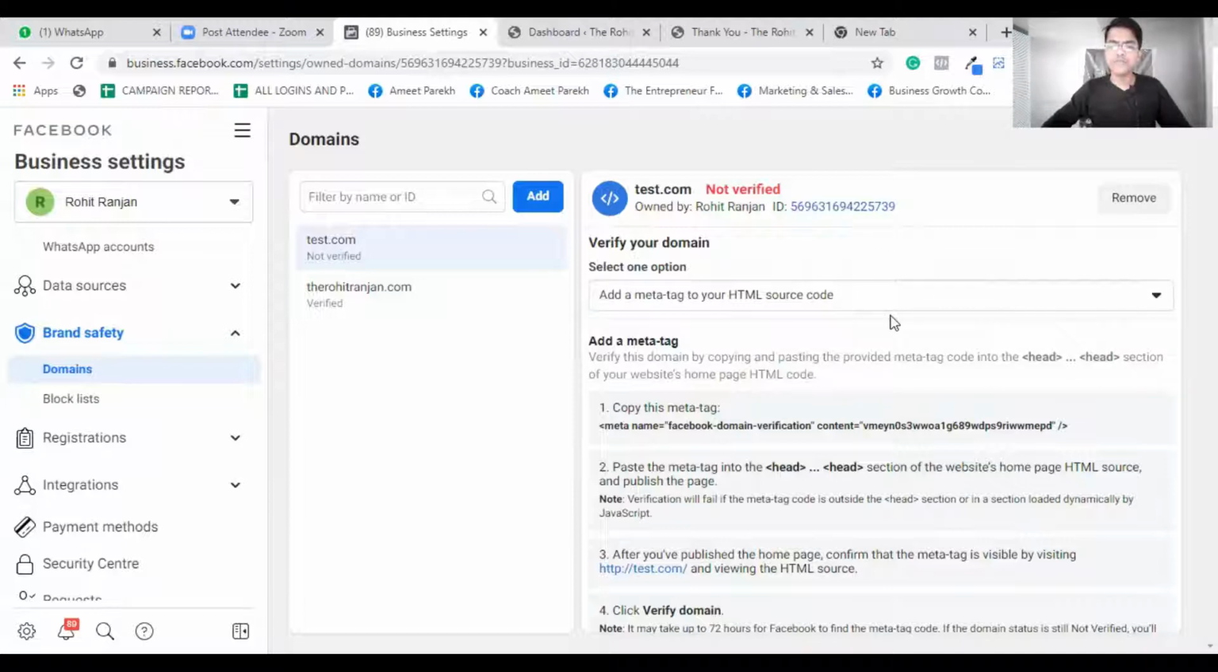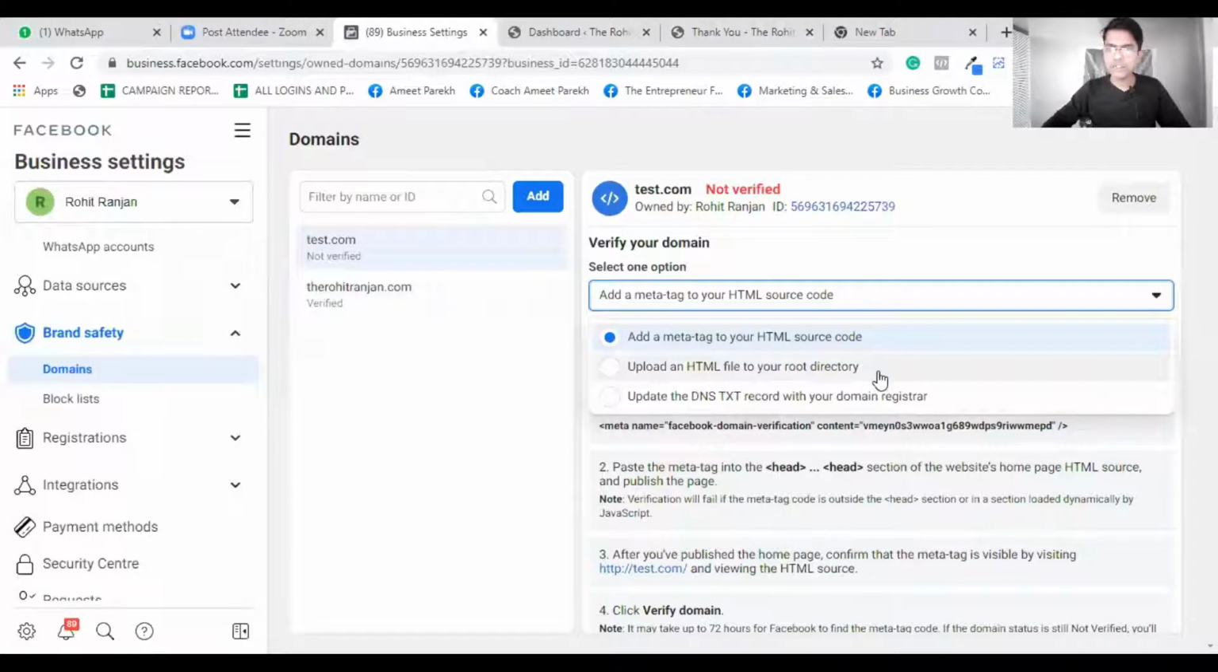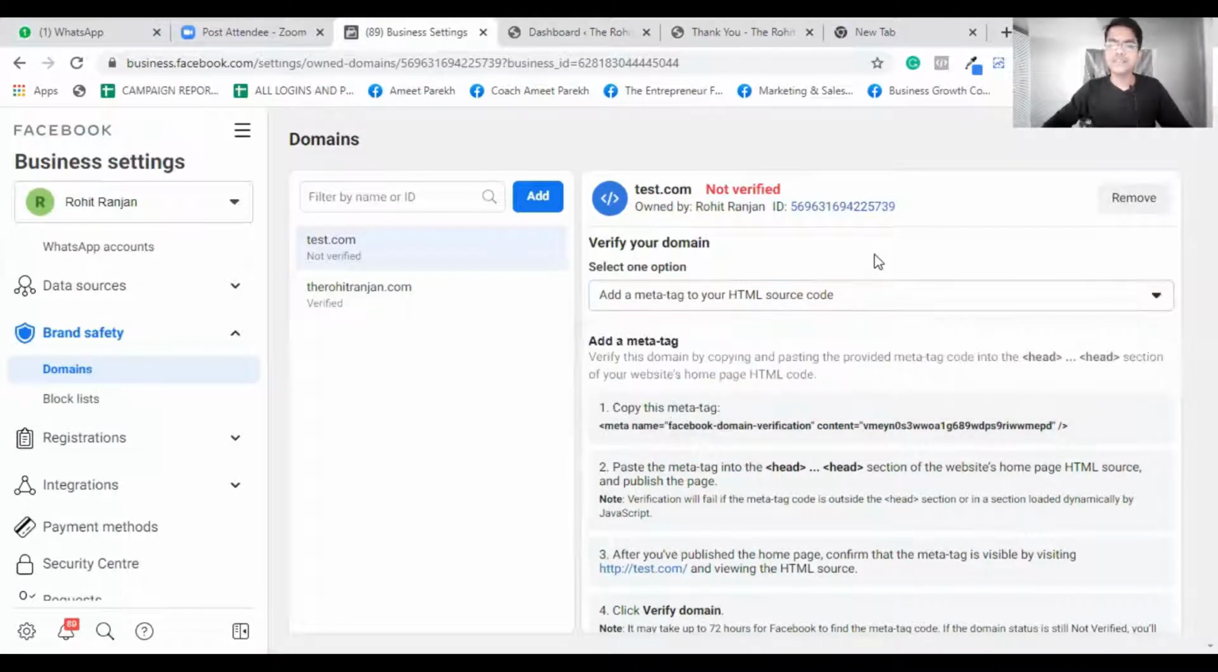For the simple thing, what we need to do, see here, there are three options. One is the HTML code, one is the upload HTML file, and one is the DNS record. HTML code is the easiest way. You just need to copy this snippet, right? And you just need to put it in your head section, right? So you just need to copy this.